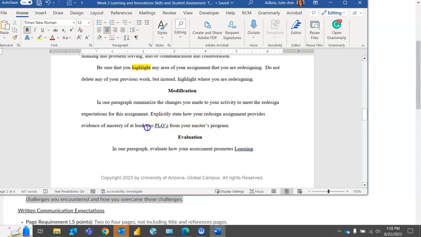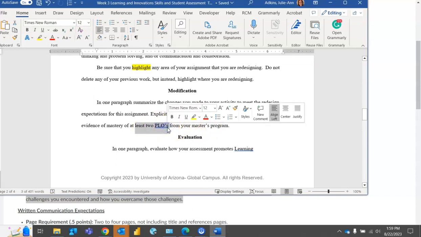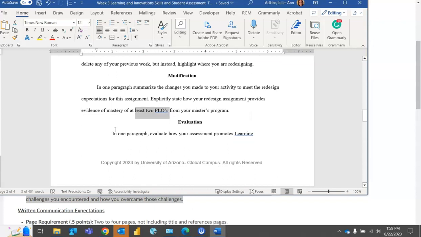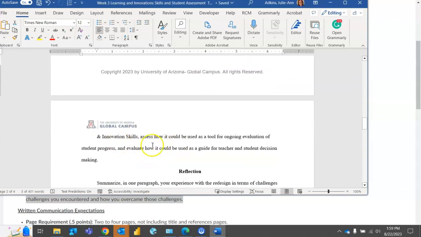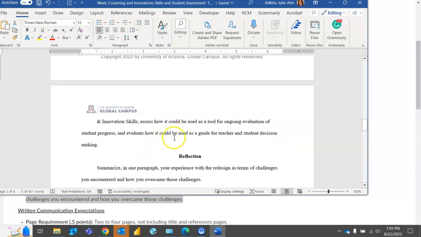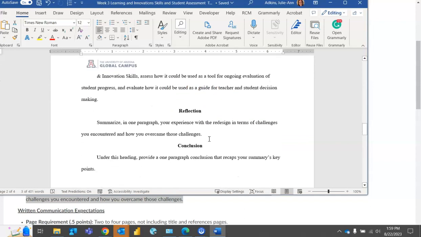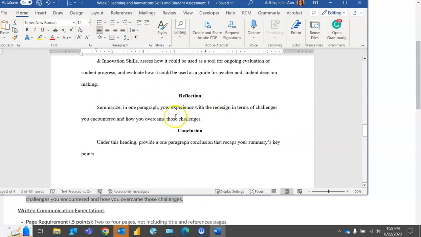And don't forget to pick at least 2 PLOs from your master's program to show how your redesign shows evidence for your own mastery. Then you'll evaluate how your assessment promotes learning and innovation skills, assess how it could be used as a tool for ongoing evaluation of student progress, and evaluate how it could be used as a guide for teacher and student decision making.